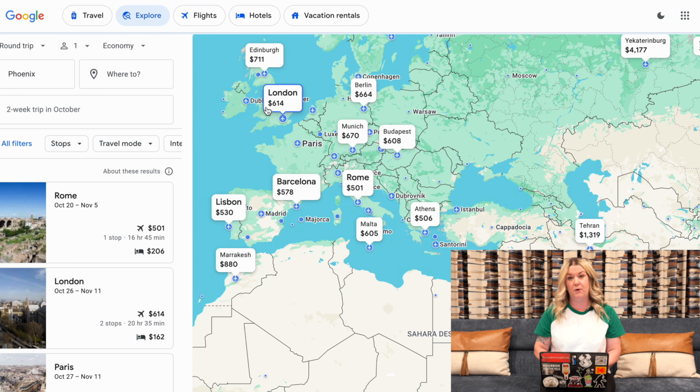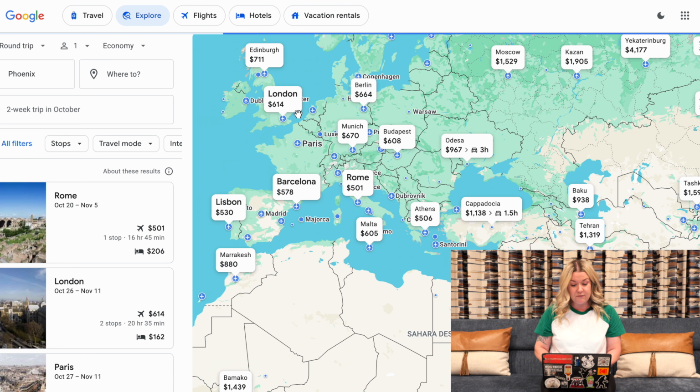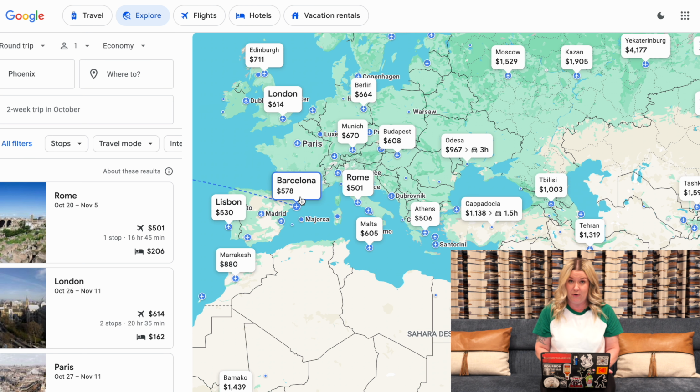Yeah, these are great prices. Anybody who's telling you that it's expensive to fly to Europe doesn't know how to use Google Flights. So you can fly to London for $614, Rome for $501, Barcelona for $578. Those are all really incredible deals.